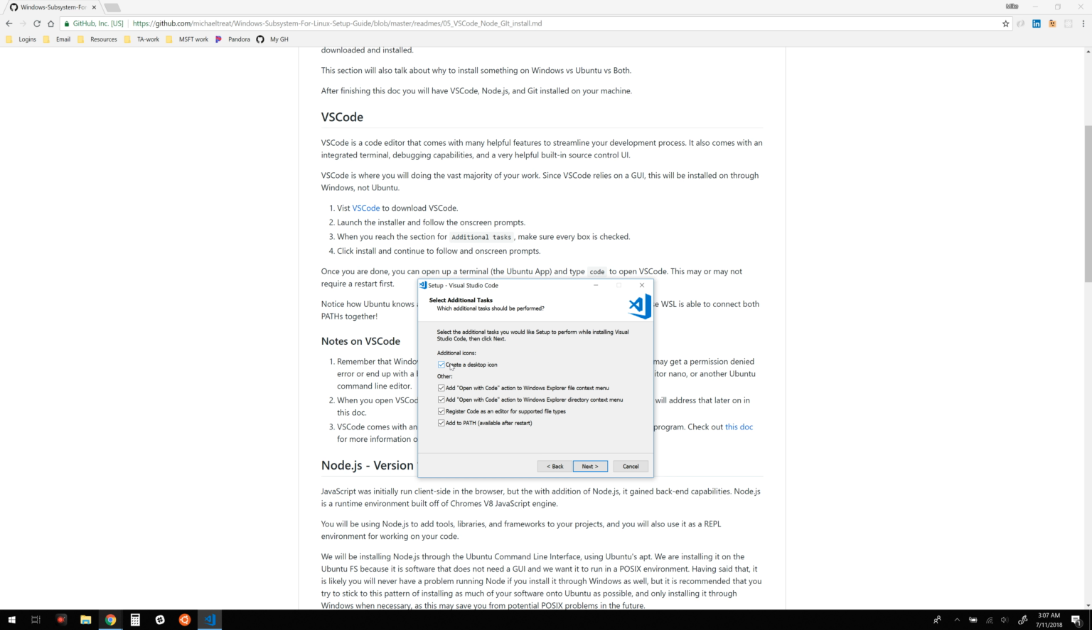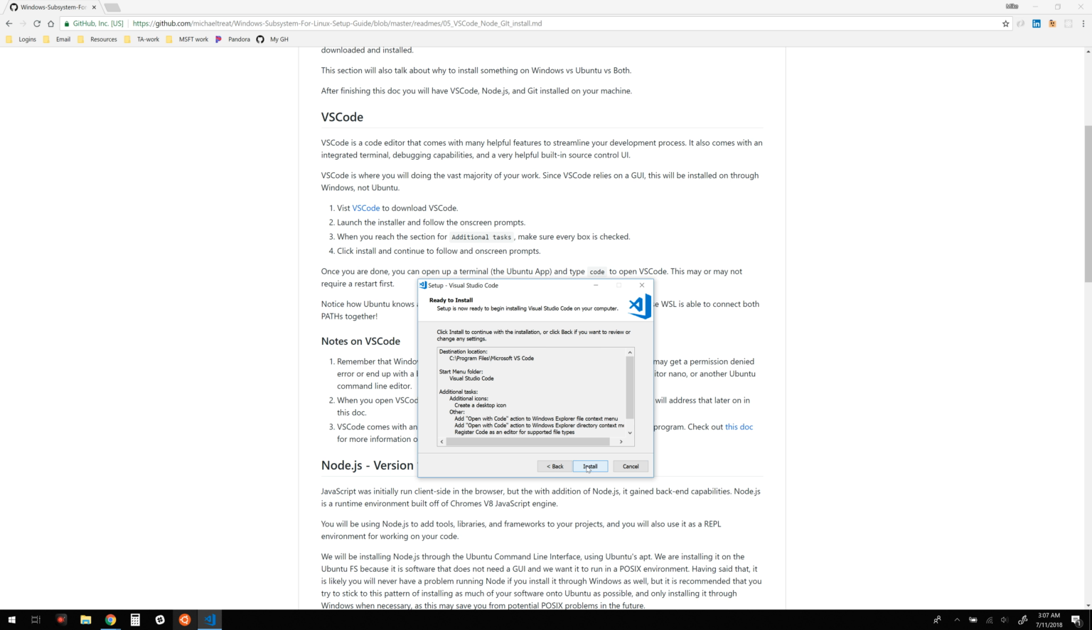And so what we're checking is create a desktop icon, add Open with Code action to Windows Explorer files, add Open with Code context, register code editor for supported file types, and add to path. These two just allow us, when we right click on things, to have the option to say Open with Code. Other than that, I think the rest are fairly self-explanatory. Just some info, and we can click install. This is actually going pretty fast. I was going to pause the video, but looks like we're fine.